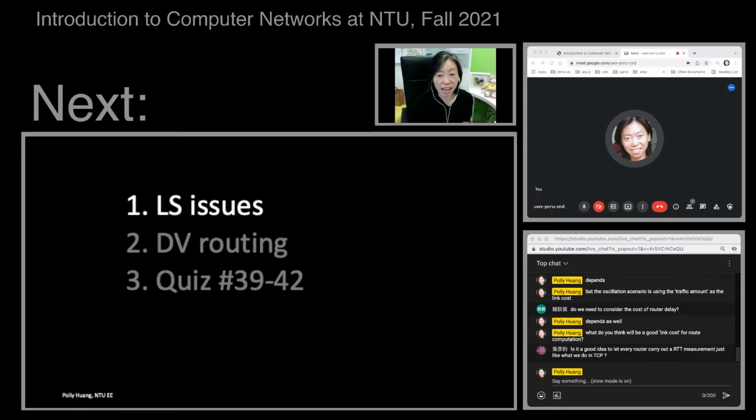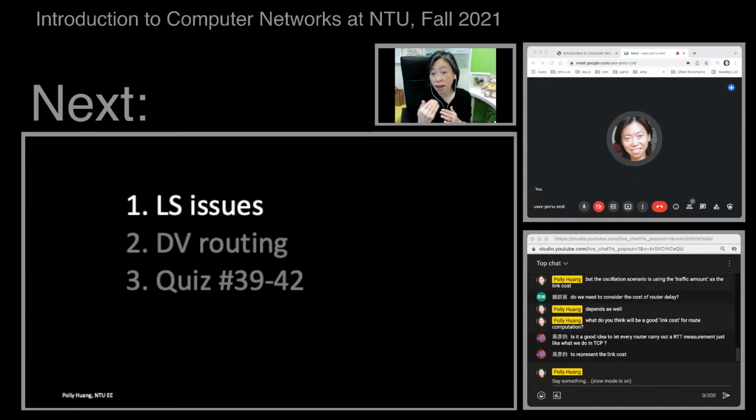Now the last issue, and question. Good timing here. Is it a good idea to let every router carry out an RTT measurement just like what we do in TCP? It's a very good question. I don't think that doing RTT measurements at very high frequency is a good thing. But you see that the delay on a link is changing quite fast, as you have observed in the traceroute experiments we did in chapter 1.